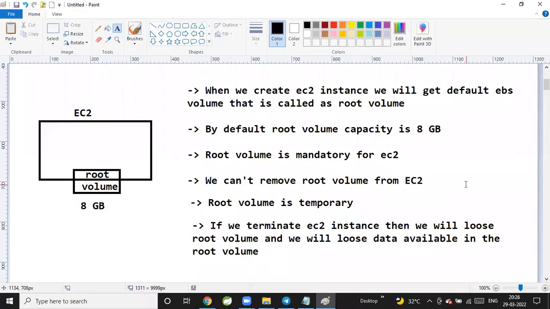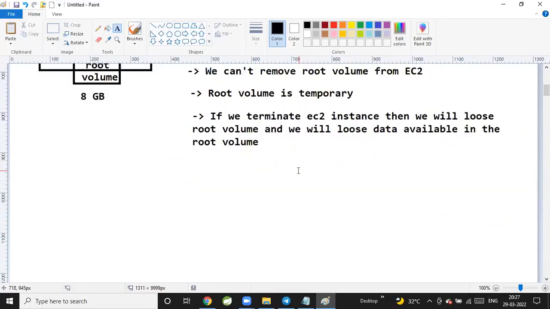Guys, able to understand? When we are launching an EC2 instance, we are getting a root volume by default. The default capacity of the root volume is 8 GB. We cannot remove the root volume from the EC2. That is the mandatory volume. Root volume is temporary. If we terminate the EC2 instance, then we will lose the data available in the root volume.